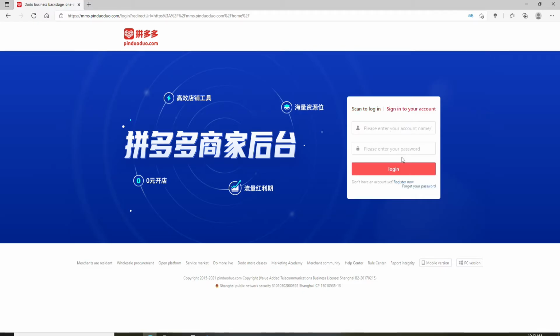Once you click on Sign into your account, you can go ahead and enter your account name in the first text field and enter your password on the next. In case you don't remember your password, you can click on the Forgot your password link right below the Register now link and follow the instructions in order to reset to a new password.